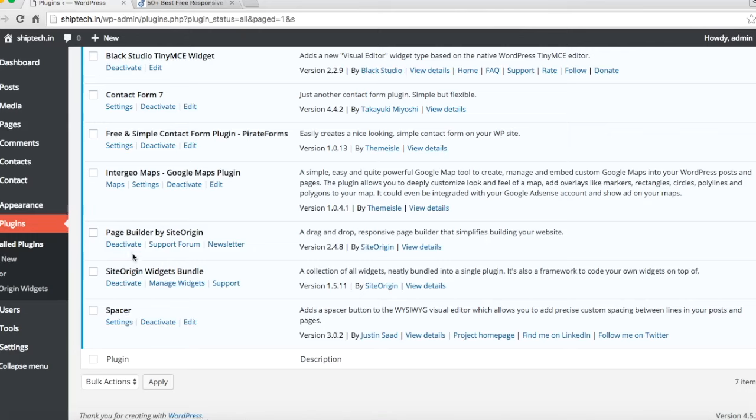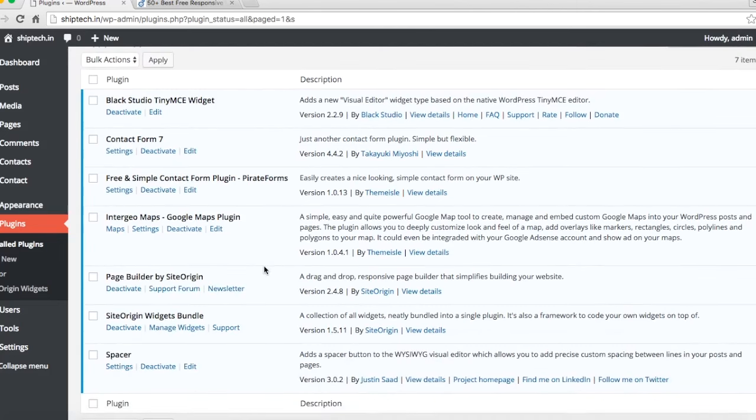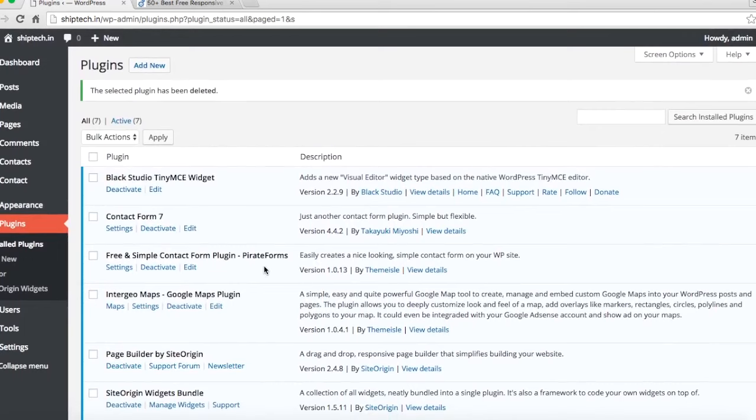And you also have a maps plugin. This plugin is very useful if you want to have a map in your website. It takes you into Google Maps, so it's a Google Maps plugin. I will not get into the details of the plugins because I wanted to keep this particular session pretty simple.